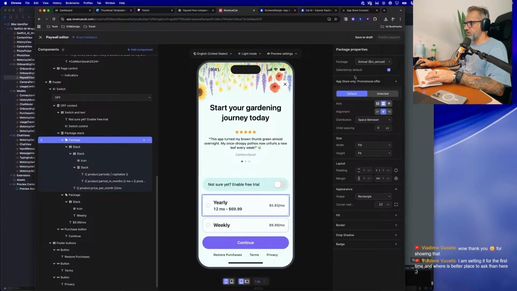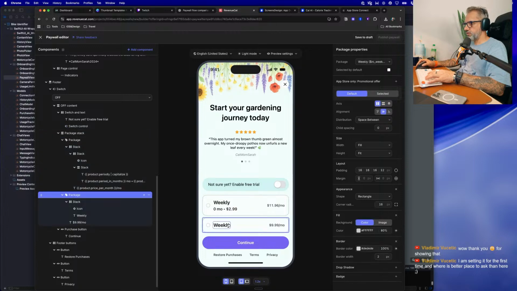It still should be weekly. It's not selected by default. Or we should select it by default. I don't know, we'll see. And this package is yearly. Annual.